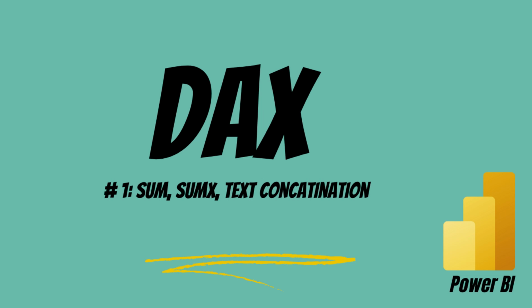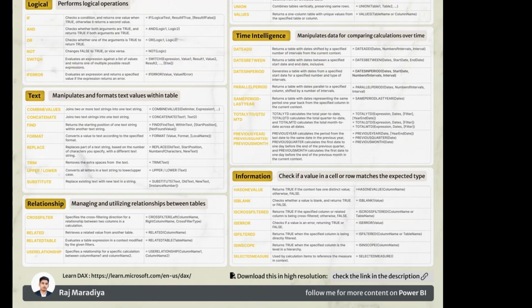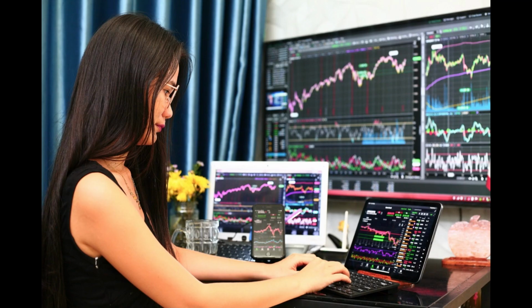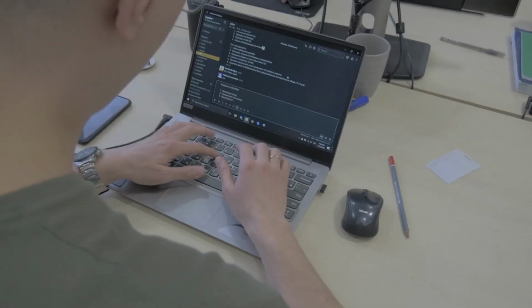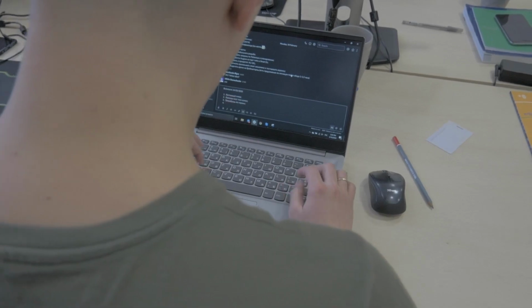Are you ready to unlock the true potential of Power BI? Today, we're cracking the code on DAX, the secret weapon that transforms raw data into insights that jump off the screen. Whether you're a DAX newbie or a seasoned pro, this video is your ultimate guide to mastering this powerful language. We'll be packing it with practical examples and tips to supercharge your DAX skills.